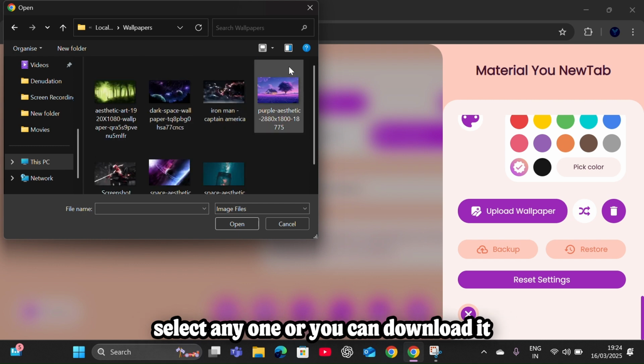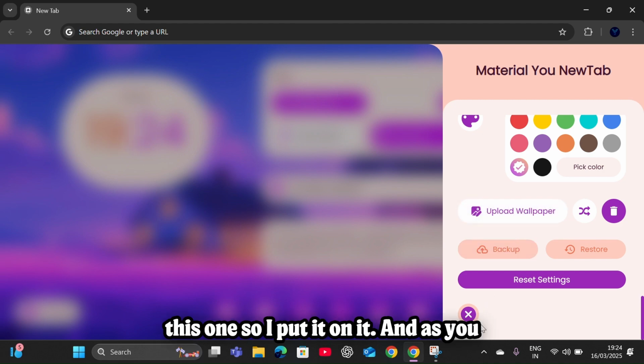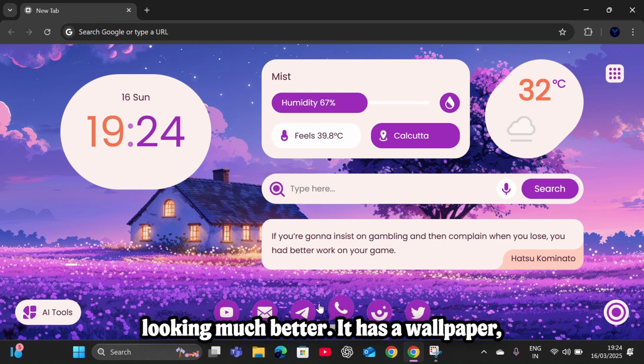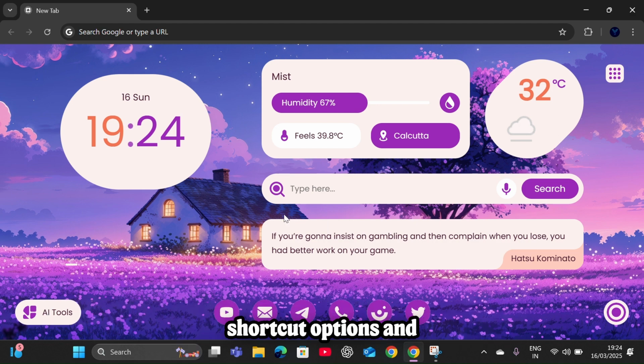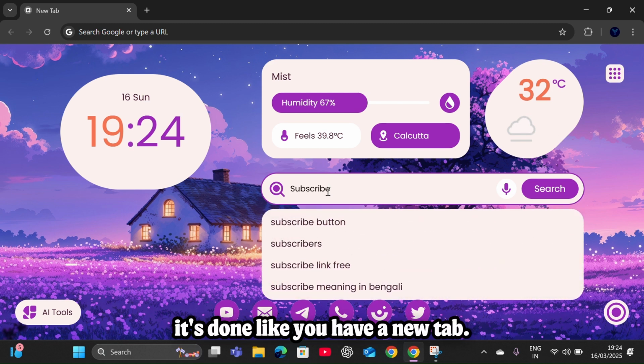You can select any one, or you can download it from Chrome. So I like this one, so I put it on it, and as you can see the results, it's looking much better. It has a wallpaper, it has a color theme, it has all the shortcut options, and it's done. Like you have a new tab.